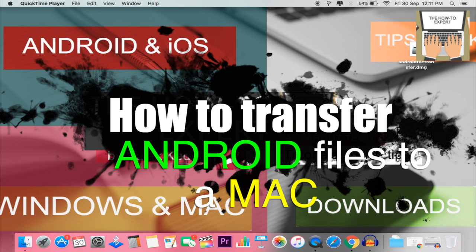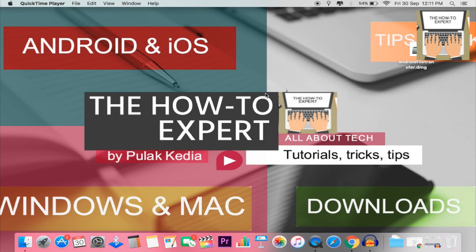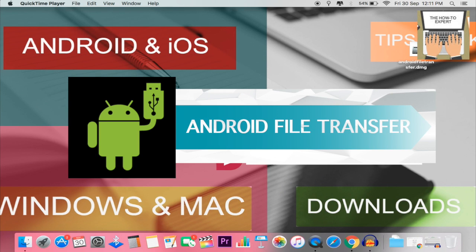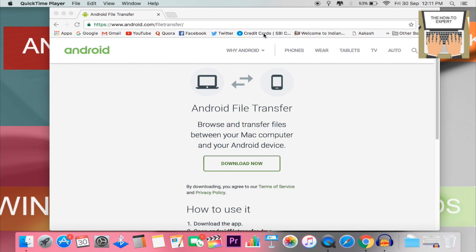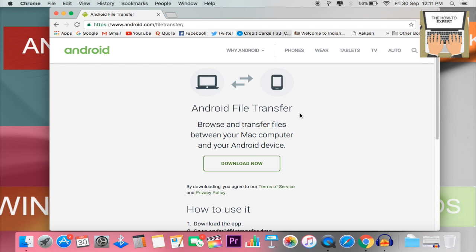So we will be doing this with the help of a very simple software called Android File Transfer, which is free on the internet. The link to the website where you can get Android File Transfer will be in the description below. You just need to click on download now.